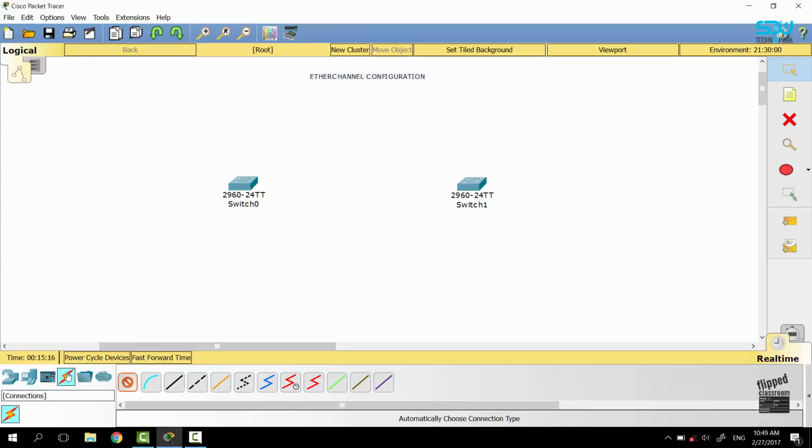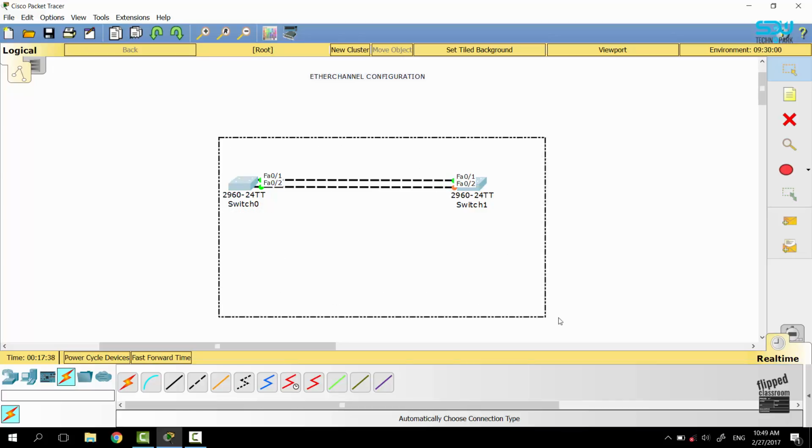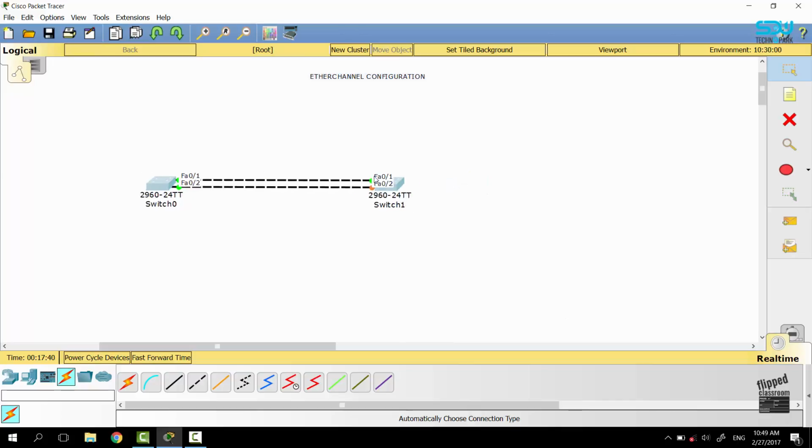Afterward, we are selecting the connections, and we are selecting the automatically choose connection type. We'll interconnect these two switches by using double links. So we have two ports, and it will fast forward. Then we'll see that one port is blocked, and this is the blocked port which has been elected by the spanning tree protocol.